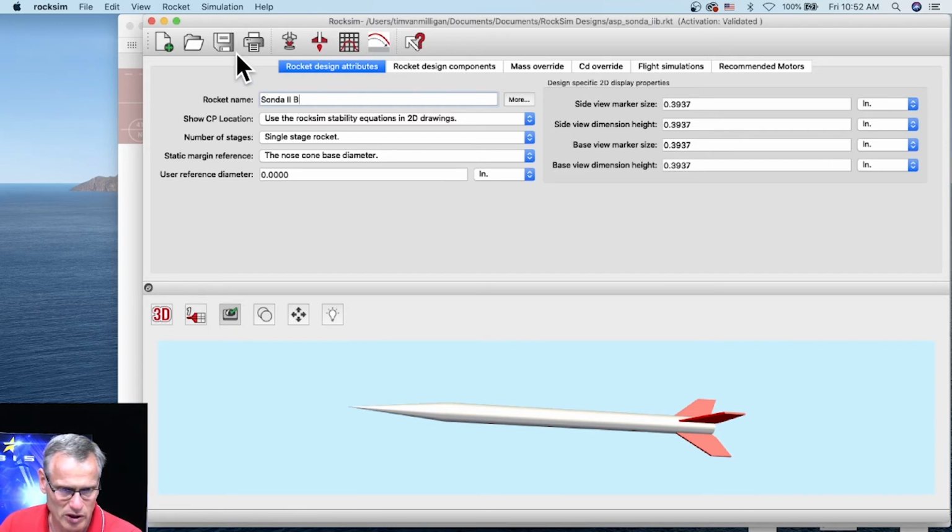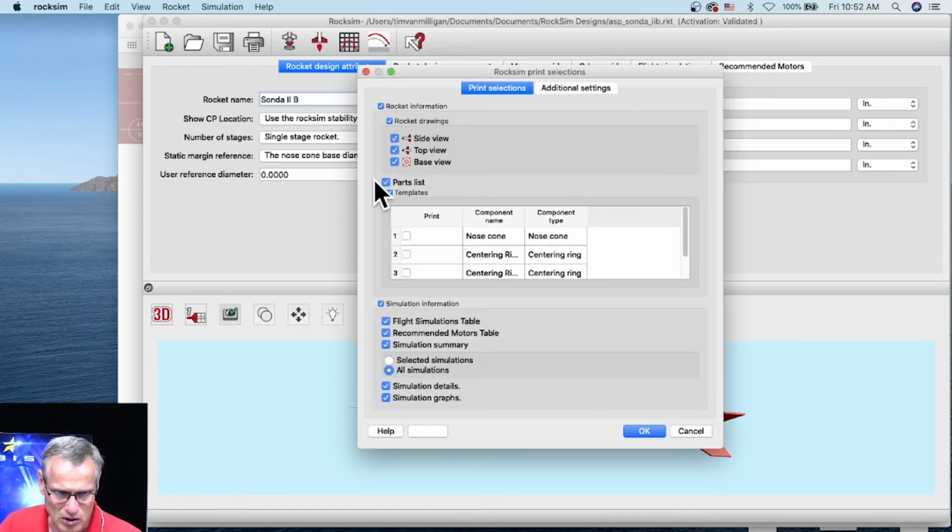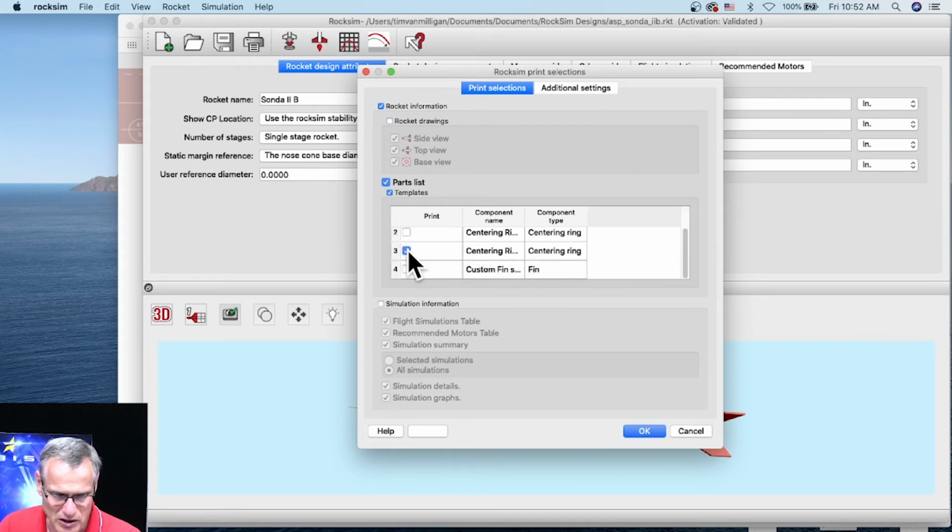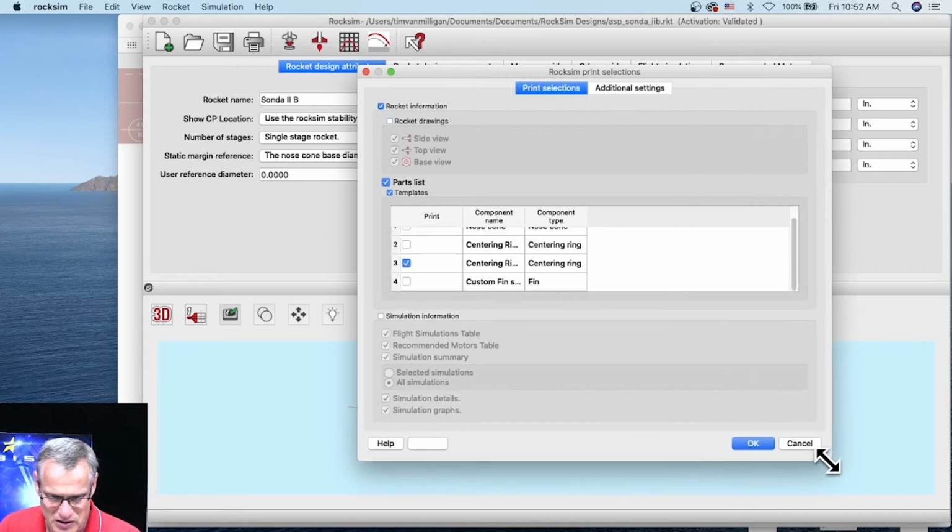So let's find a part we want to print. So let's go to print. So we're going to choose print. Right now everything is checked, so I'm going to uncheck everything. Let's say I wanted to print a centering ring, and I don't know which centering ring this is, but I want to print that centering ring. I don't want to print a list, so uncheck that. And I don't want to print rocket information, so uncheck that. Oops, I do want to check that, because if I don't check that, it won't print this. And make sure it says you're printing a template, and it's going to be this centering ring.